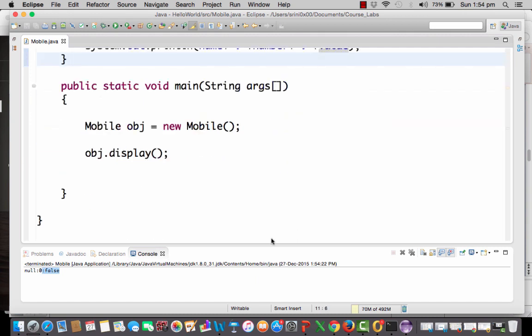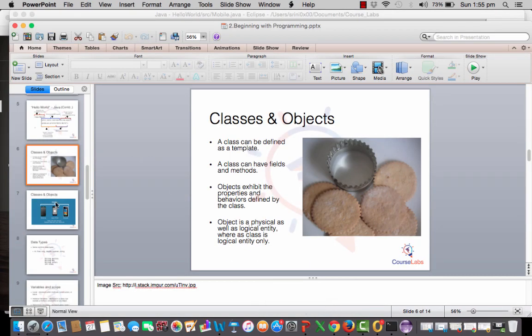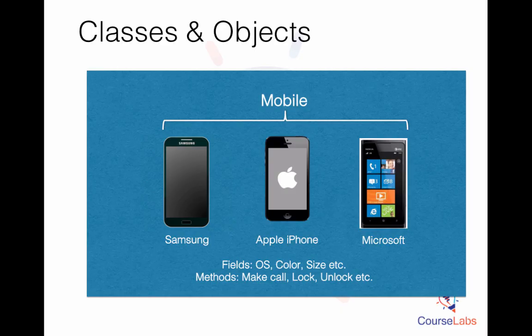All right, now let's quickly go ahead and look at the presentation. Now this is the typical scenario that we are going to use throughout this particular Java course. Now Mobile is a class, and Samsung, Apple iPhone, and Microsoft, these are basically the objects of type Mobile. Now if you take any of these objects, they will have some properties such as operating system, color, size, and similarly you can also have some methods like making a call, locking or unlocking the screen, or switching the mobile off or on, and a couple of other things.